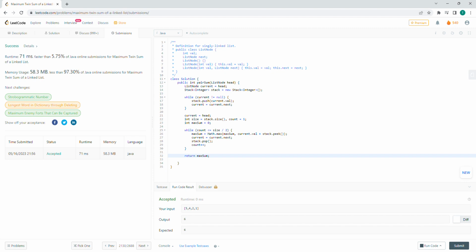Time complexity is big O of n, where n is the number of nodes in the linked list. Iterating over the linked list and pushing all the node values into the stack takes up linear time. Space complexity is also linear, so big O of n, where the stack takes up n space, because we push all the elements into the stack. So the number of the nodes in the linked list is pushed onto the stack.